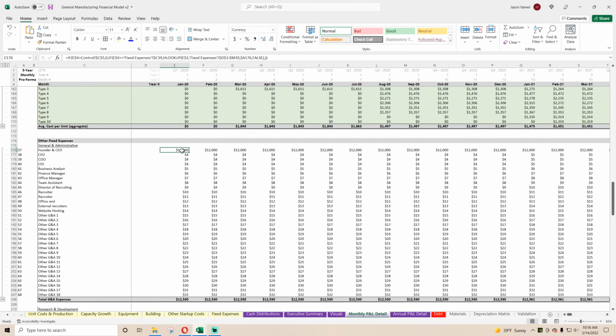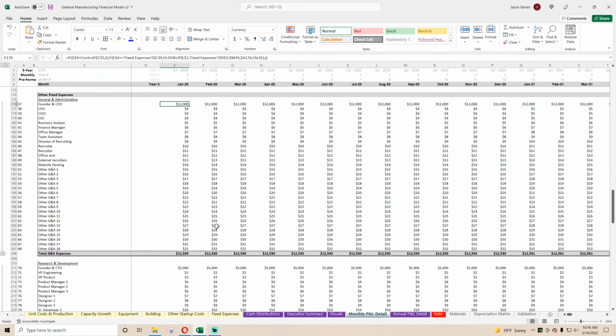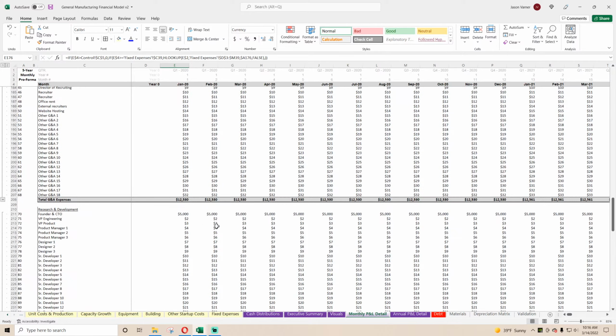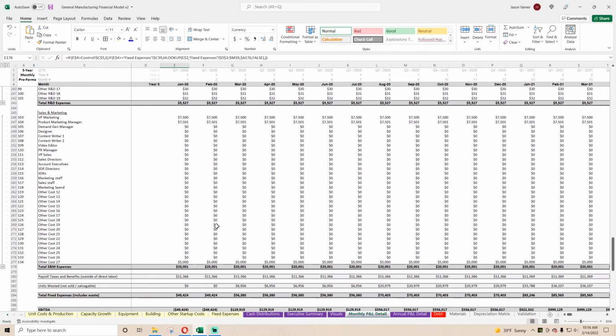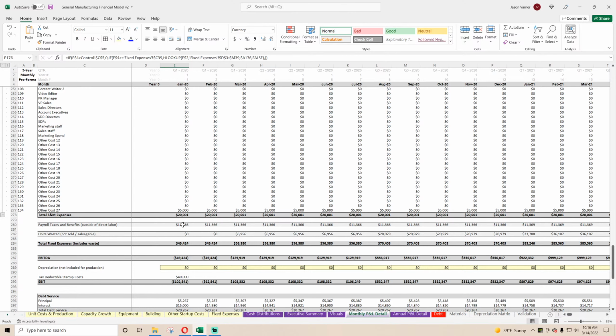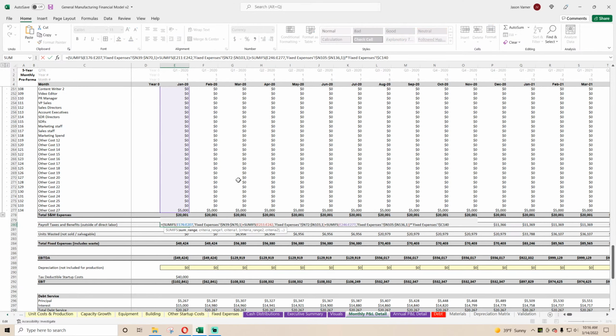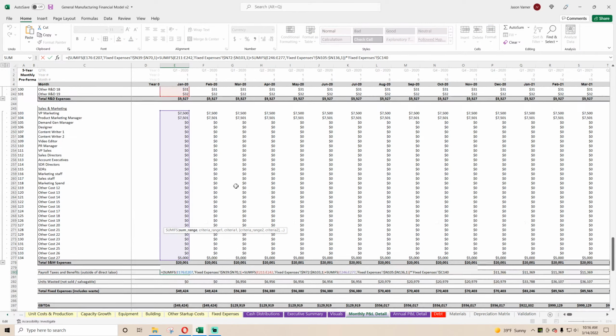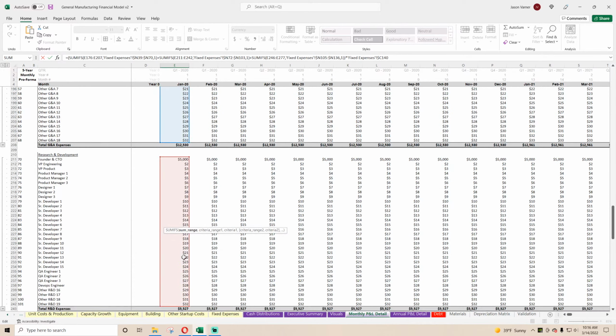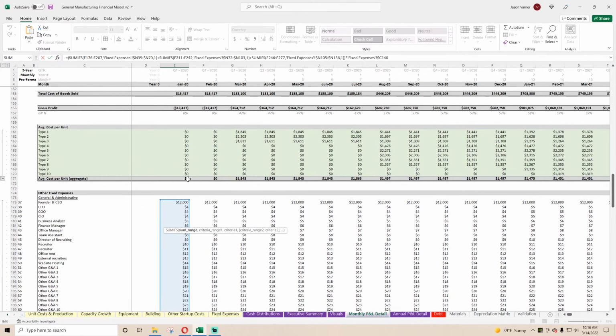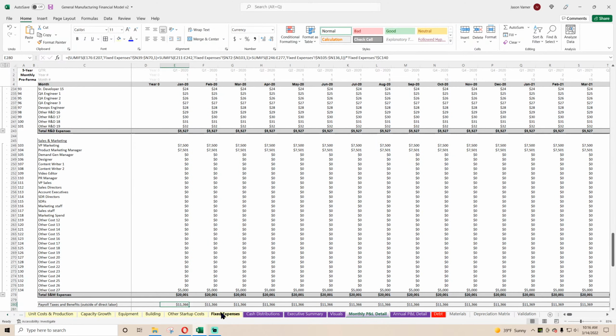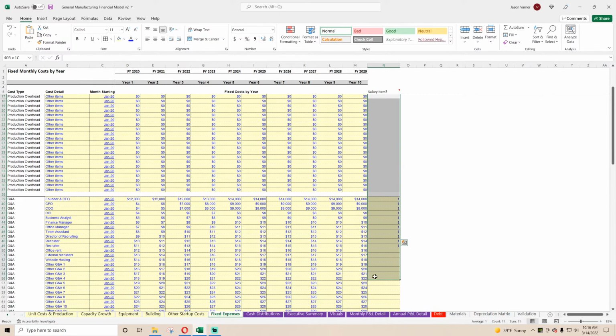Just trying to see where's the payroll tax and benefits for this. Here. Okay, so what did I do? I did SUMIFS. I see. So I did SUMIFS of all of these items, plus if this is a 1.